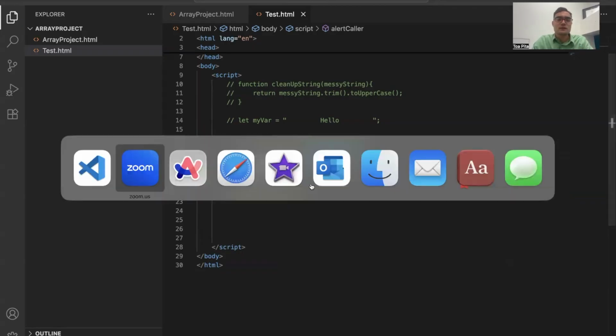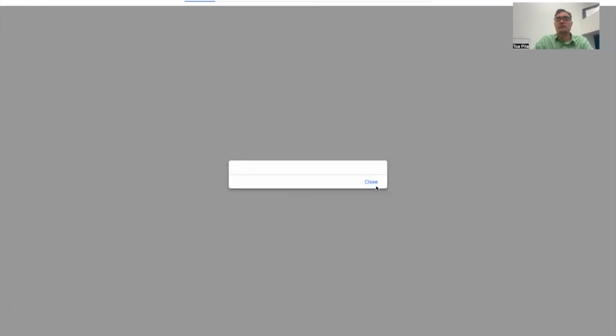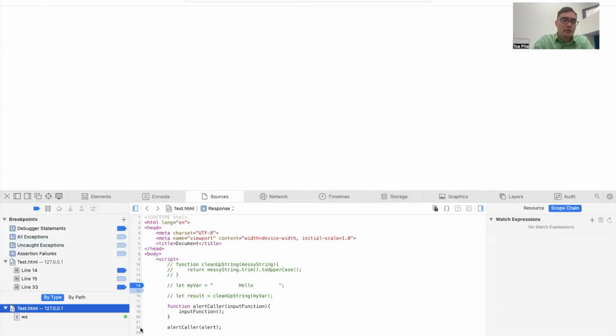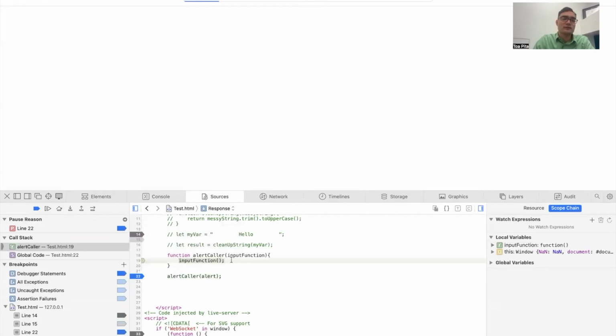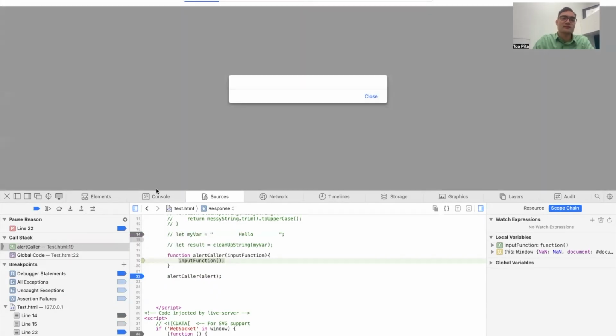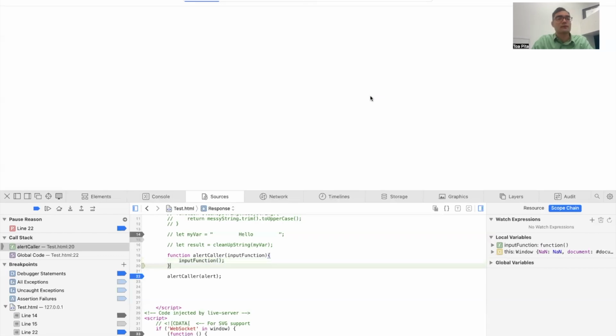So let's save this, and let's go here, and we get an empty alert box. If we inspect our code, and we put a breakpoint on line 22, and we reload the page, it comes here, says alert caller. What are we passing in? Well, the function called alert. If we hit next, if we hover over input function, it is a function called alert. We hit next, it calls the alert, and we're done.